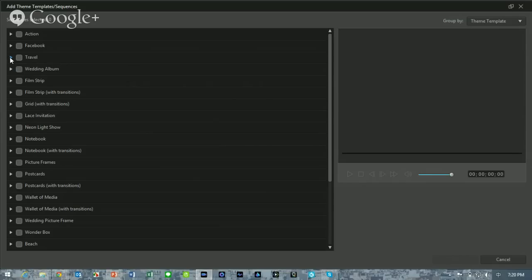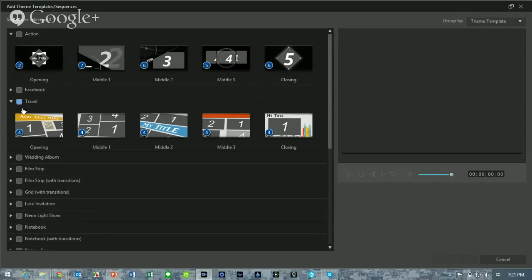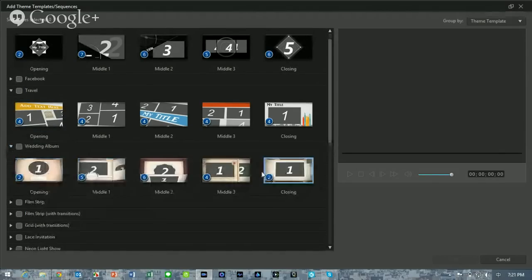So for example, I can have a quick look at what each template looks like. For example, this travel one, and this one for action sports. And if you are doing a wedding video, you also have a wedding album, which is pretty nice looking. You can see numbers 1, 2, 3 on this template, which mark where you can insert your videos or photos. Each theme is composed of an opening and a closing and at least 2 to 3 middle shots.